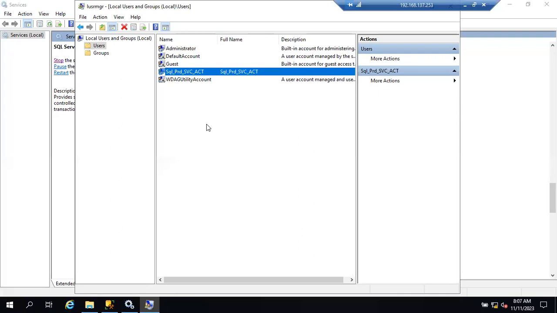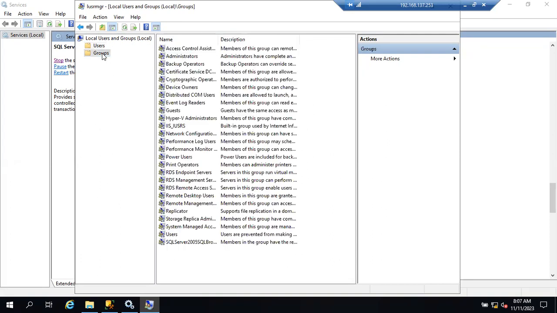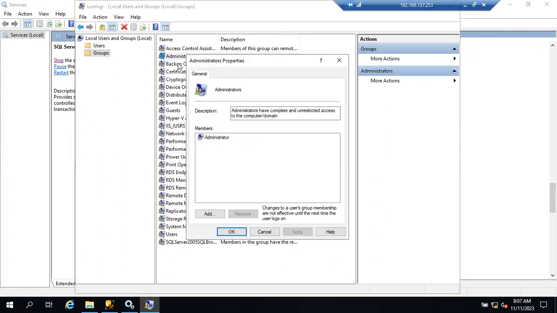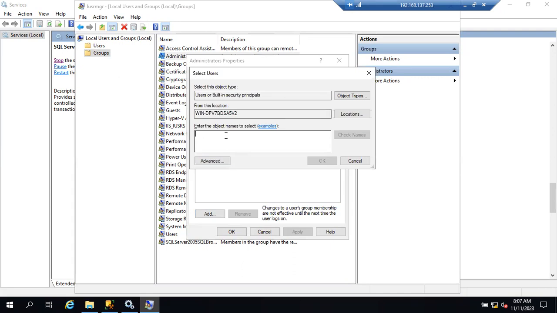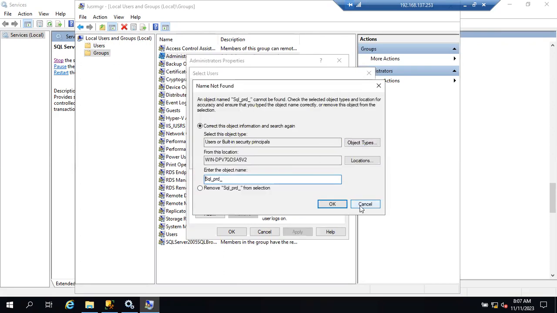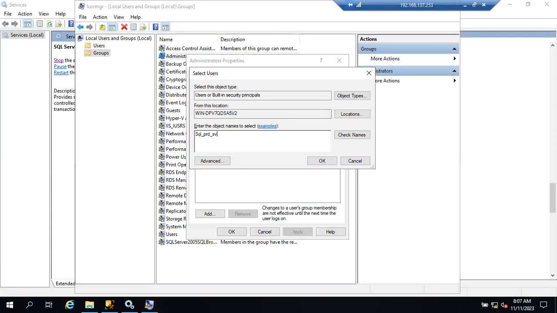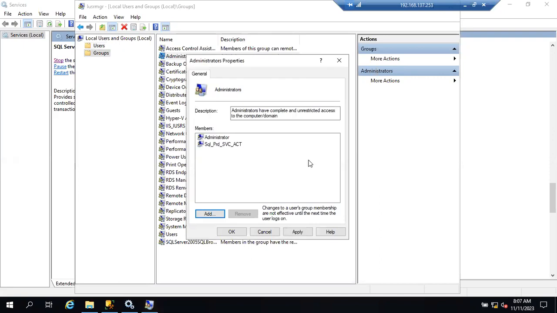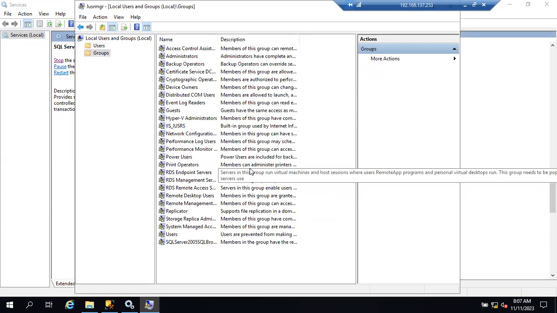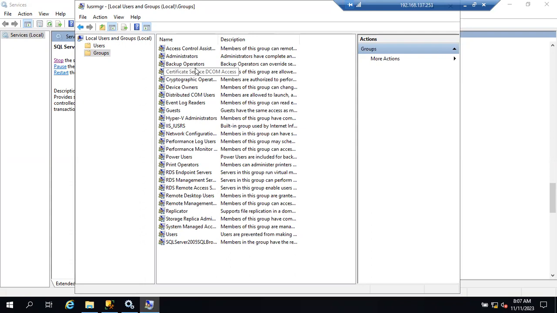Groups, admin groups. So I have to make this account a local administrator, right? So go to groups, you can see the administrators group, double click on this, click on add. Now you have to type whatever account you created, SQL_PRD_. Let me check whether it is coming or not. No, it's not coming. Okay, fine. SVC_ACT. Just click on check names, right? You can click OK. So now this account is going to be part of the administrator group. That means it's an administrator now.